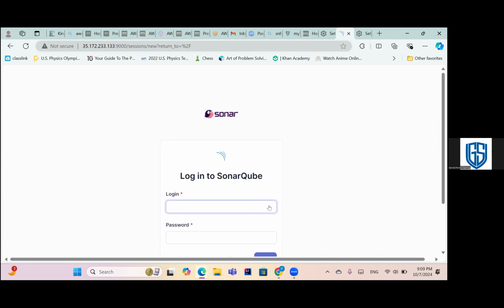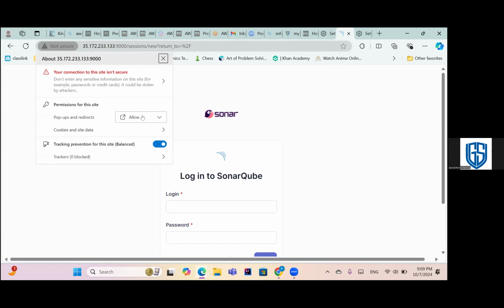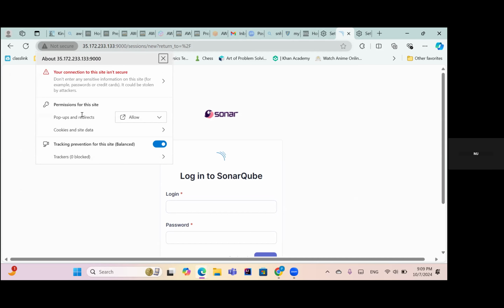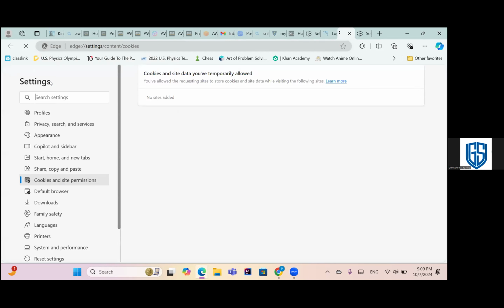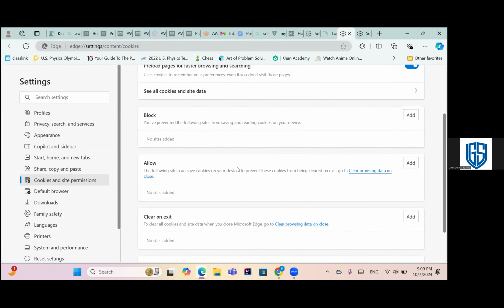Can you give me the control once again? Can you check the third party sign in? Sensor data. Yes.